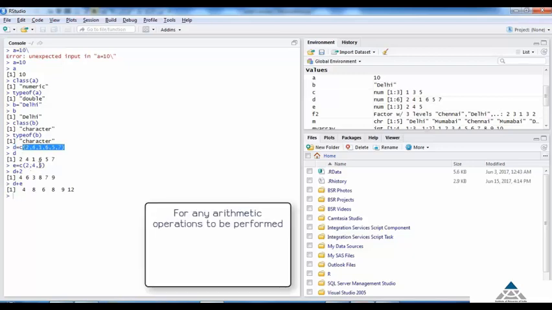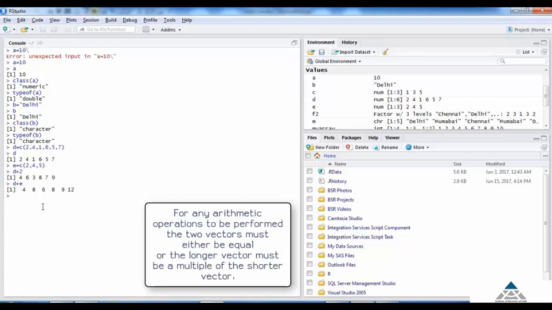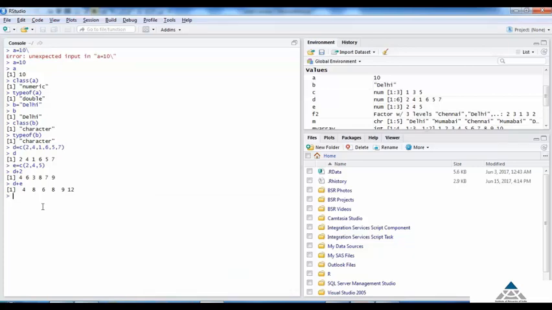For any arithmetic operations to be performed, the two vectors must either be equal or the longer vector must be a multiple of the shorter vector. If the two vectors added are not equal and the one is not a multiple of the other, then the command will not be executed. Let us see an example of that.